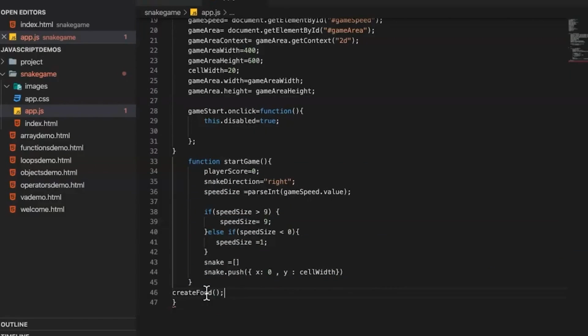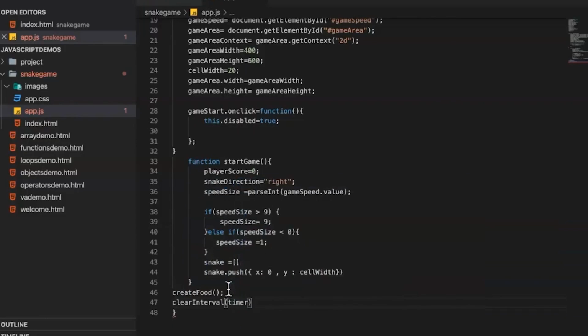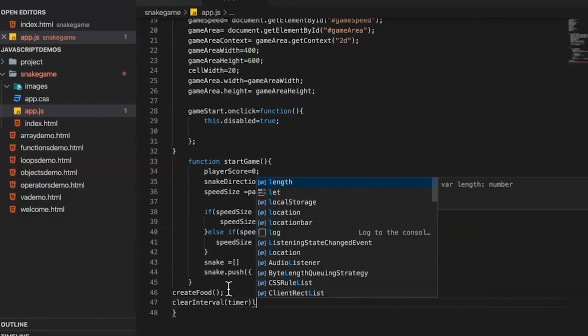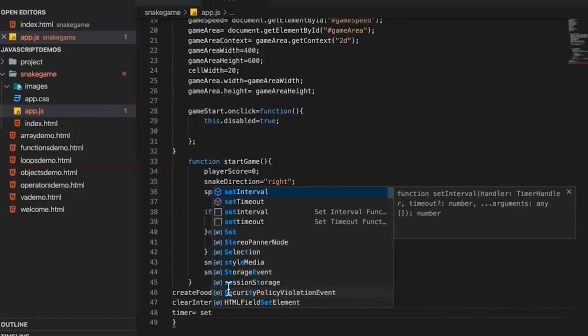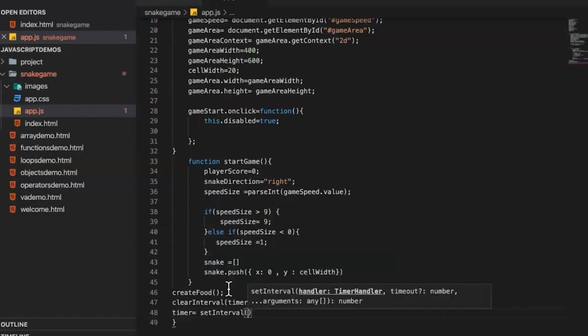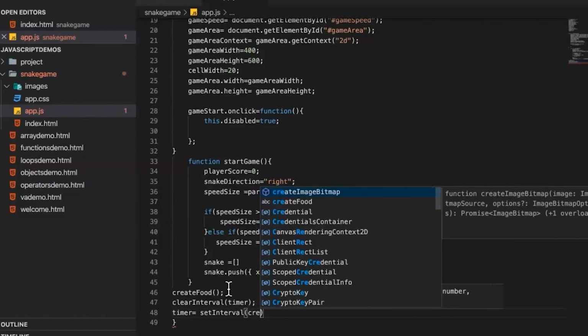Now you might be thinking where this function is, but this function will be declared soon within your application. But here first we are saying the function called clear interval with a timer. Whatever the timer will be passing, after that this clear interval will be saying timer equal to set interval. With this we are saying create game area, create.